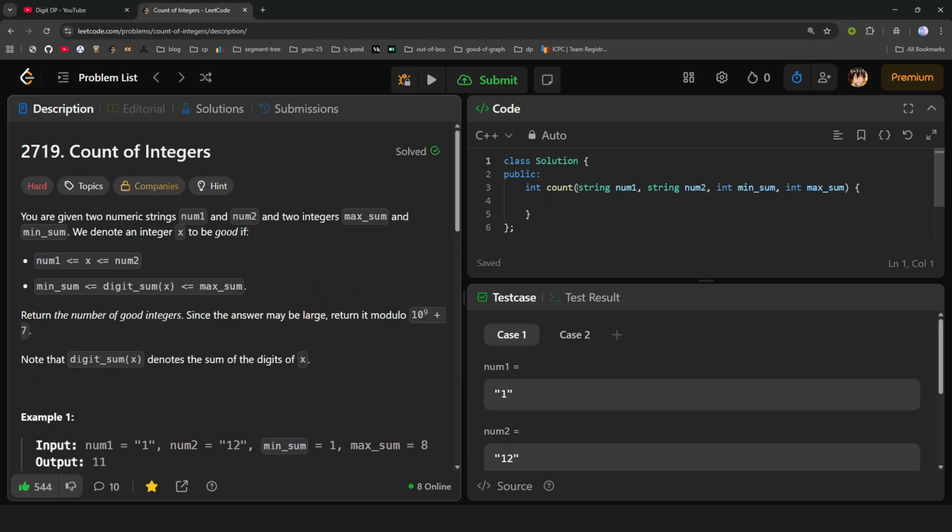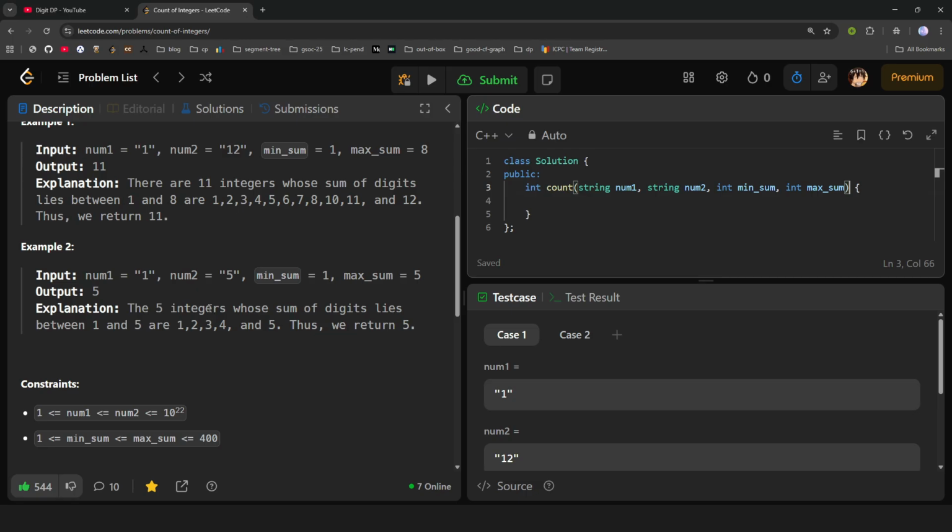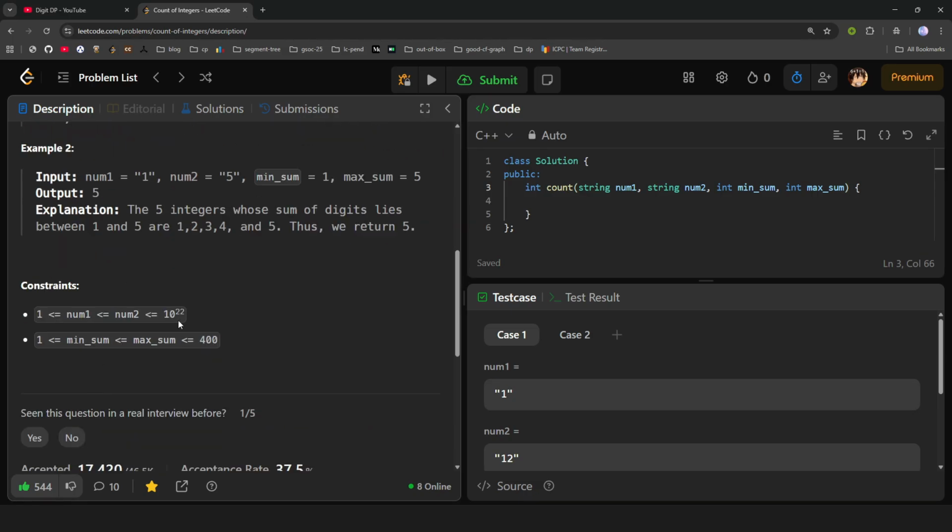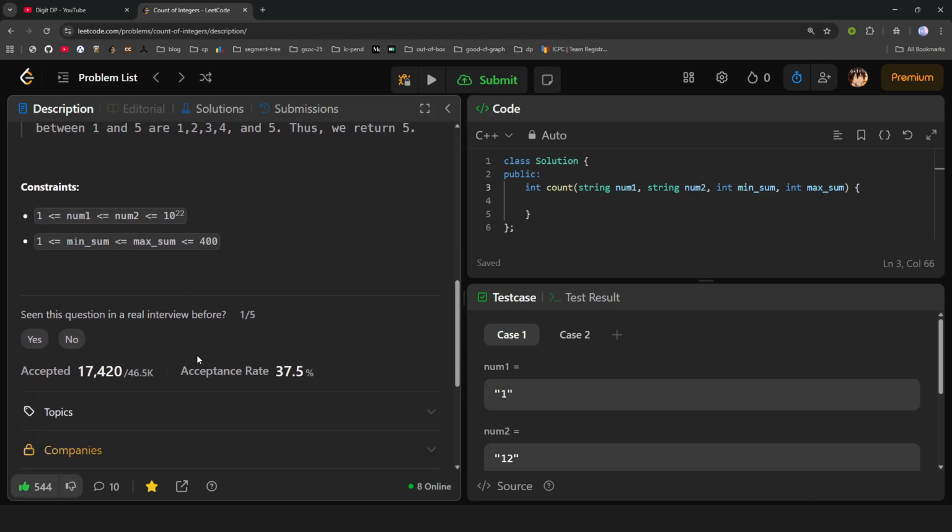In the input also you are given these four values initially, as you can see, that is num1 and num2, and the minimum sum and the maximum sum. Also you are given these two examples here, and these are the constraints. As you can see, num1 and num2 can go up to 10 to the power 22, which is very high, and also the minimum sum and maximum sum can go up to 400. So these are the constraints given.